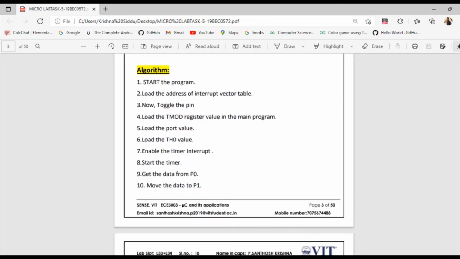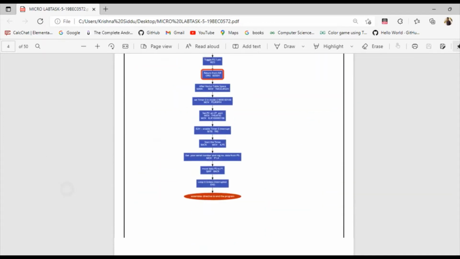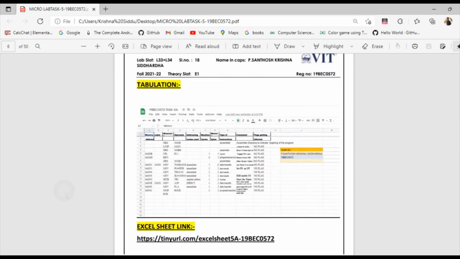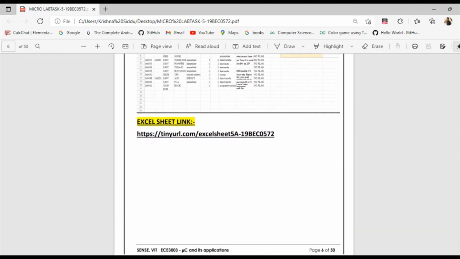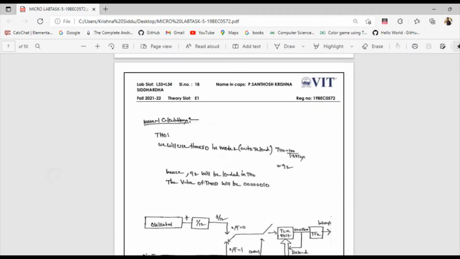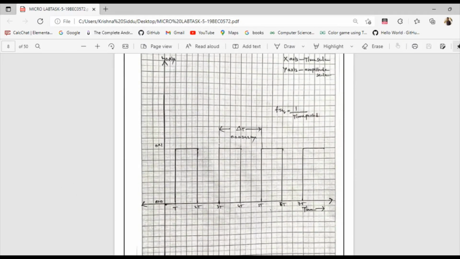Next, the algorithm: these are the 10 steps of the algorithm, and this is the flowchart and the program. You can see the Excel sheet tabulation. I have attached the Excel sheet link in the PDF file, and this is the manual calculation. This is the graph you are going to obtain in the Keil software.